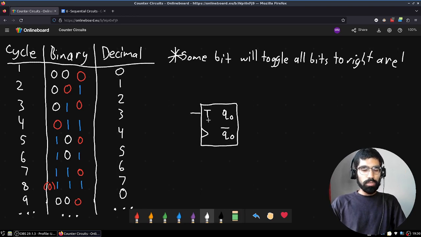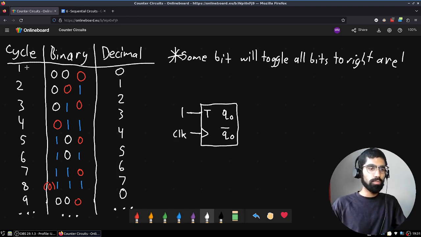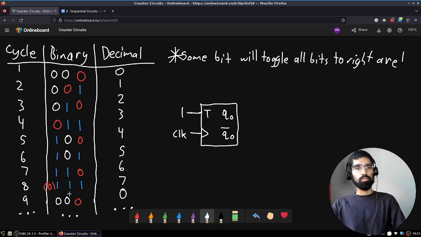How do we want to toggle it? Like I said, it's always toggling, because you always have the maximum number of ones to the right. So I'll just put in a 1 here. Now we can just feed in a clock signal and we can see that every single cycle the bit is toggling, so the bit must be toggling on just the regular clock input. Whenever you have a new rising edge, whenever you have a new cycle in the clock signal, the bit will toggle. Okay, one bit down, two to go.